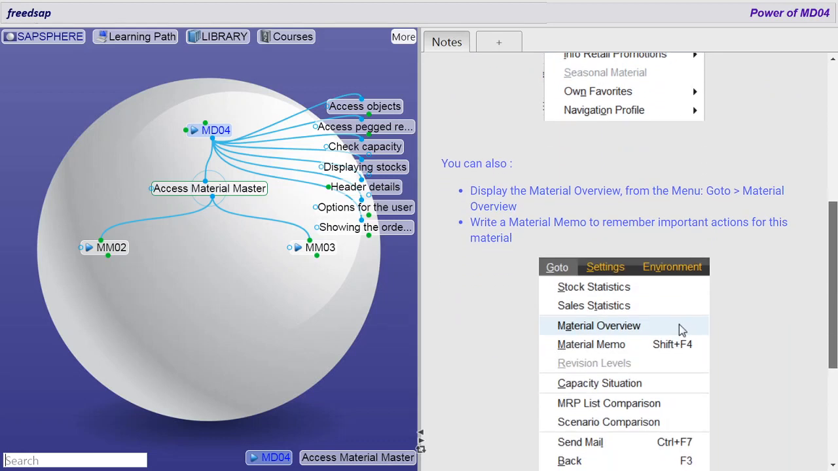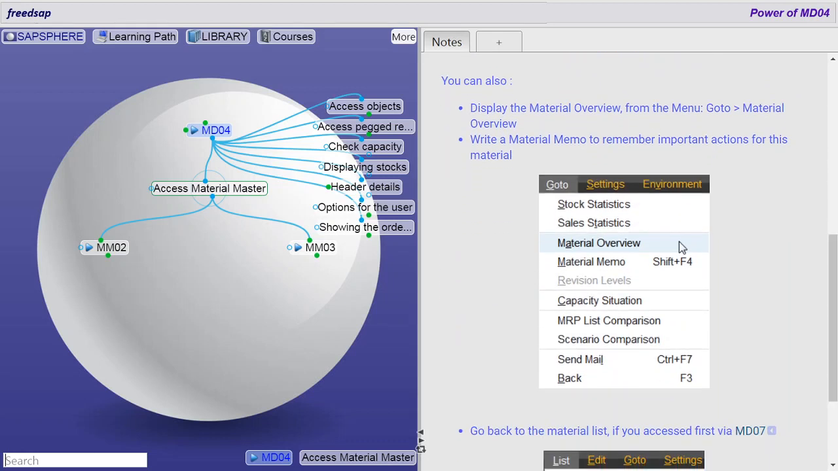After that, other options related to material information is to display the material overview. It's a series of screens that is giving really the details, and it's a little bit different from the material master, but it's grouping all the important information in terms of planning. And that's accessed through the menu, Go To tab, Material Overview.